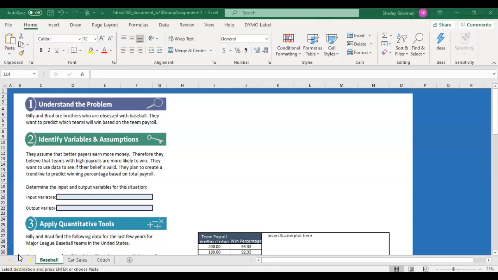This tutorial is for the Week 10 Group Assignment, Prediction Assignment. Step 1. Understand the problem. Billy and Brad are brothers who are obsessed with baseball. They want to predict which teams will win based on the team payroll.